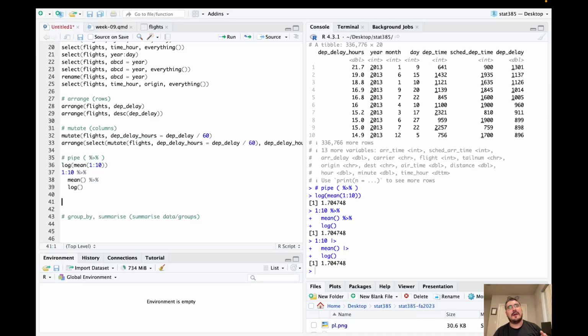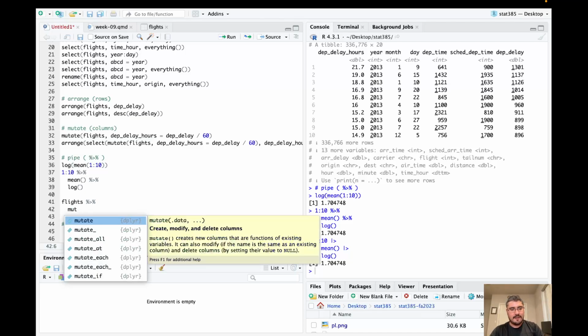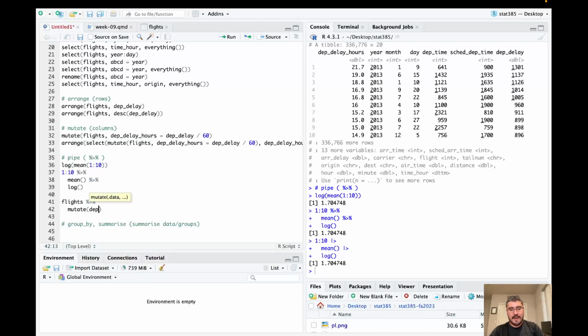Okay, so now say I want to do, okay, so I had flights. I'm interested in departure delays, but I want to convert it to hours, have that variable appear first in the data set, and then arrange it so that the longest delays are first, ordered from longest delays to shortest. Okay, so what I can do is take my data frame, Tibble, pipe, and then I can do a mutate, and then I can do my mutation equals dep delay divided by 60.